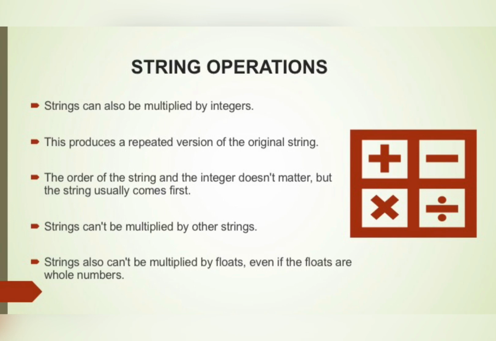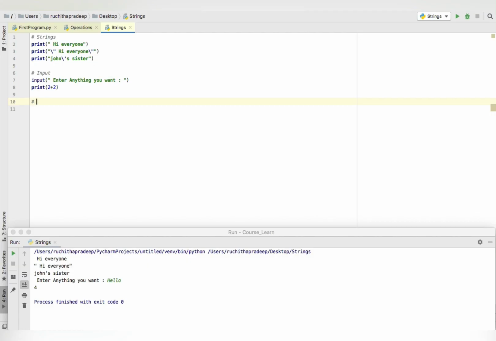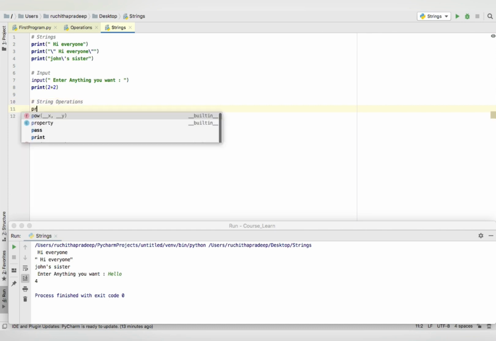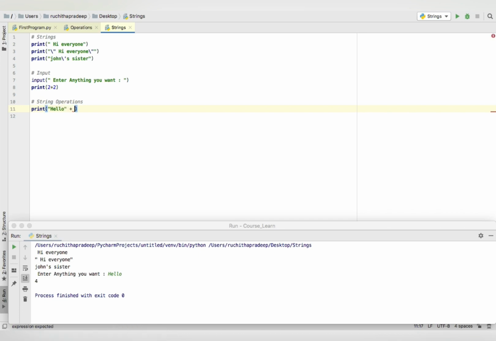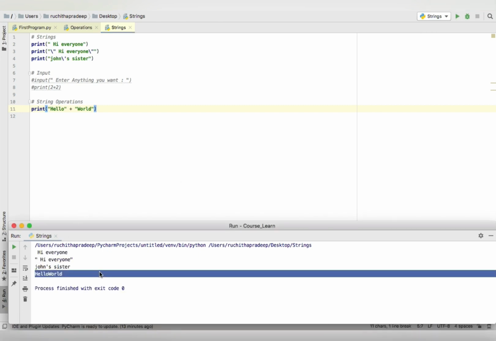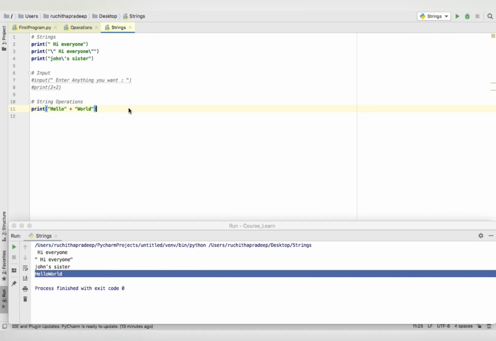Let us do some string operations. Give the statement print, double quotes hello, close the double quotes, plus double quotes world, close the double quotes. Here we are concatenating two strings. Now run the program, and in output you can see hello world. There is no separation between these two strings.